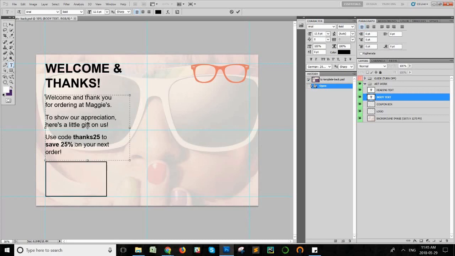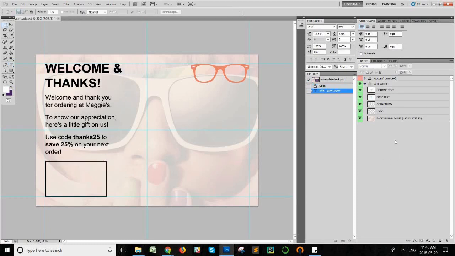So I will say, though, that you probably want to offer something in the range of 15 to 25% because that's what our data suggests gets the best response. So we have use code, and then you're going to put your discount code here. To save 25%, you're going to put your own percentage here on your next order. Okay, so once you've made those changes to the call to action, you can just come over here and press on the gray area to deselect the layer.